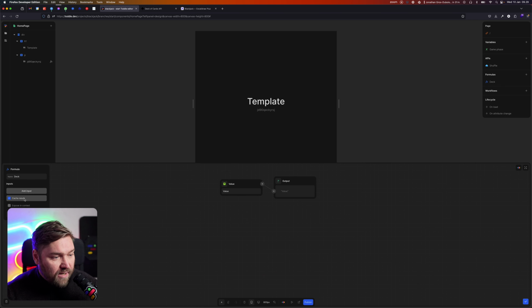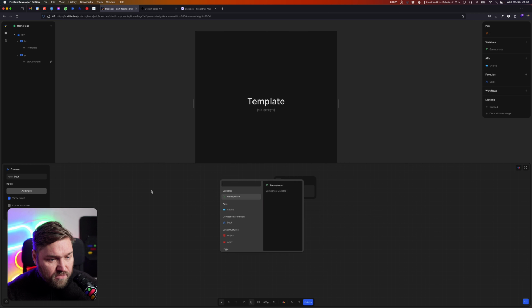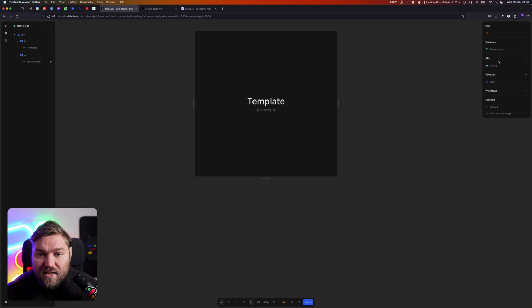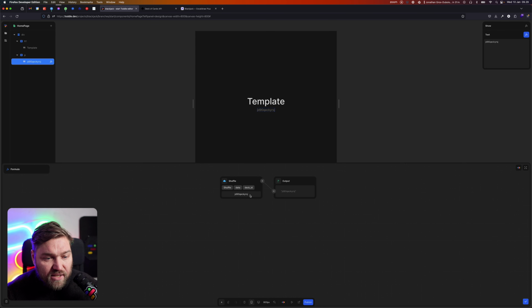And I can cache the value. It doesn't really matter too much. There we go: shuffle, data, and deck ID. What that means is that instead of doing this thing every time, I can just do deck and grab that out directly. So it's just like a little shorthand. I made that easier to access for future formulas, right?